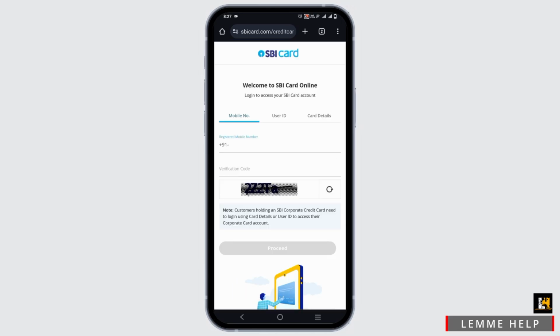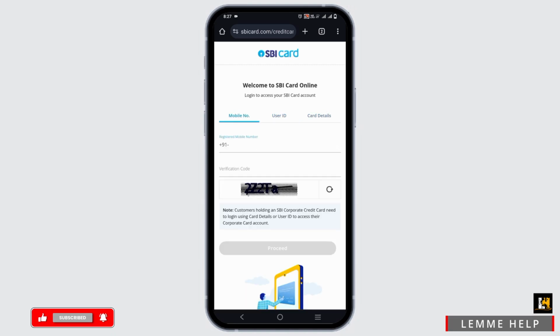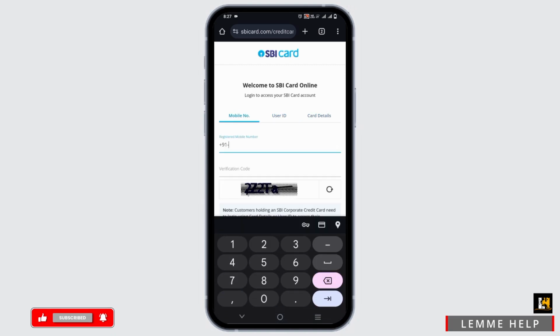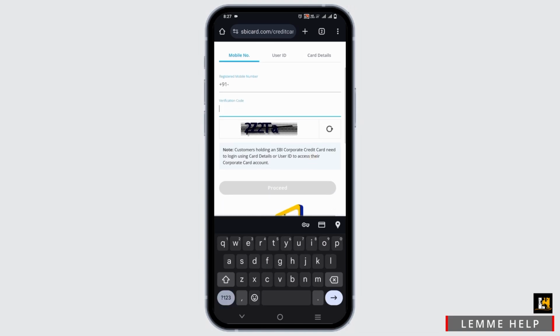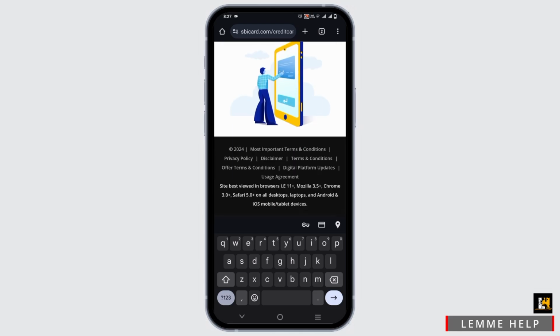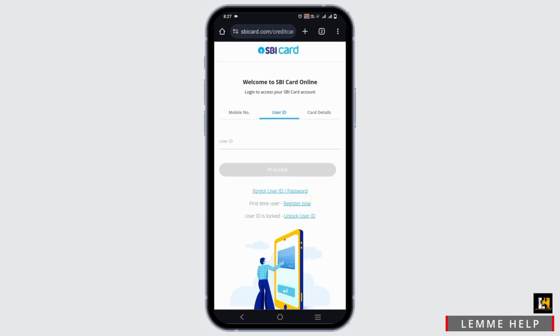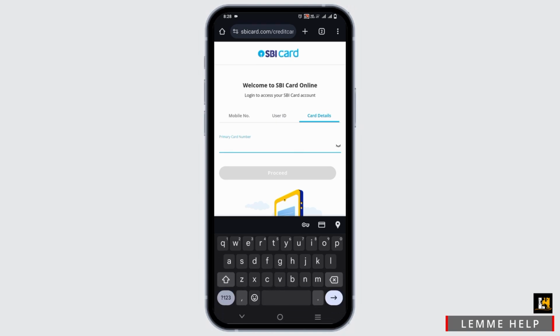There are three ways by which you can log in. The very first one is via your registered mobile number, in which you have to provide the registered mobile number and then the verification code, and solve the CAPTCHA to proceed and sign in. Likewise, the next option is by using the user ID. Just provide your user ID, tap on proceed, provide your card details and proceed. These are some of the ways by which you can give in your credentials to get logged into your SBI credit card account.